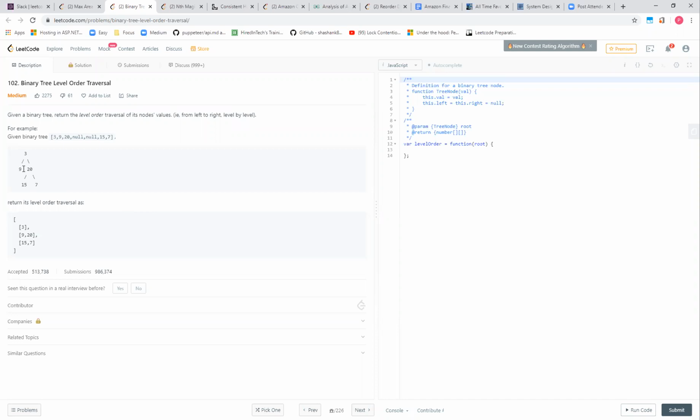And one more variation: they want alternating order. For all even levels, it should be left to right. For odd levels, it should be right to left. For that question, we need two stacks. In one stack, put the left first and the right second, and in another stack use the reverse order, put the right first and the left second.